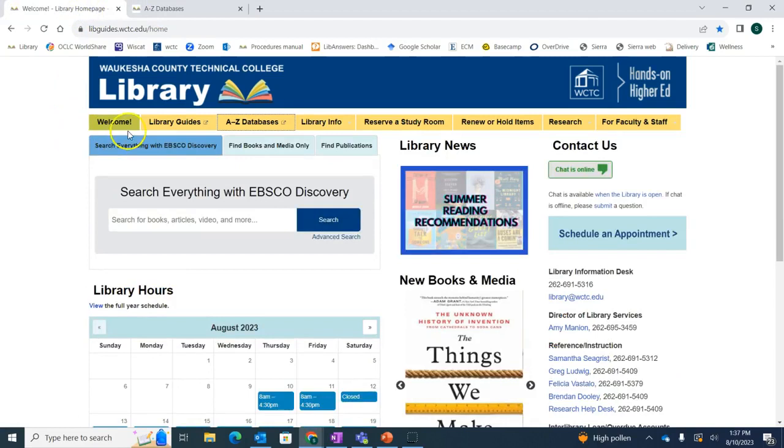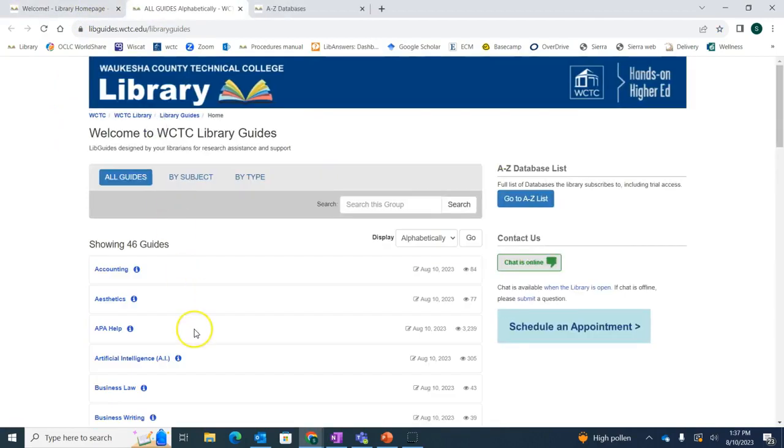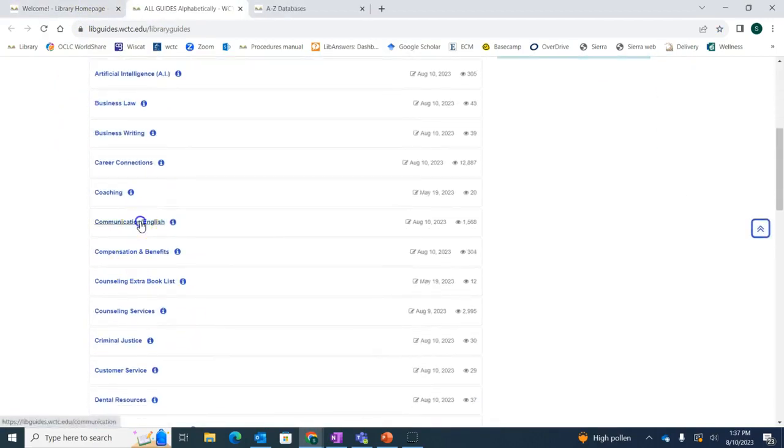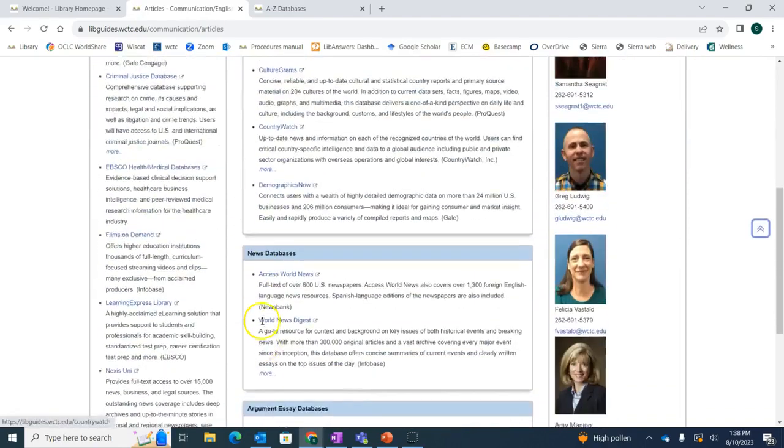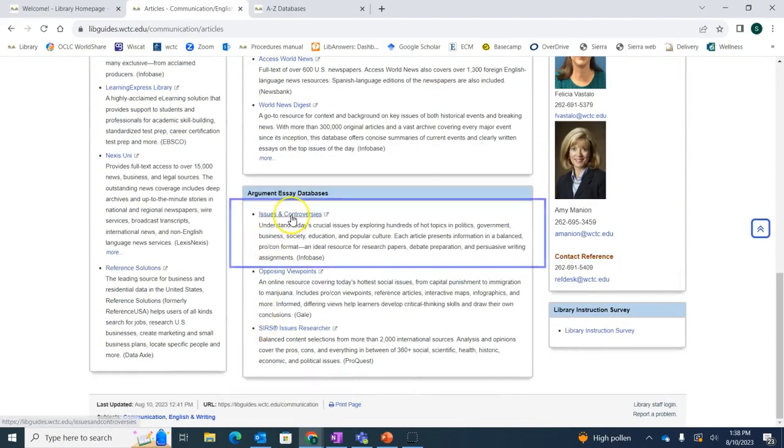Or sometimes you may be in a guide for a class. So if you're in a library guide and you're in the Communication English guide, then on the Articles tab, they would have all the databases. And you can go down and click on Issues and Controversies. And if you're off campus, you'll have to log in with your username and password. And if you're on campus, it should just log you right in. So I'll click on that.